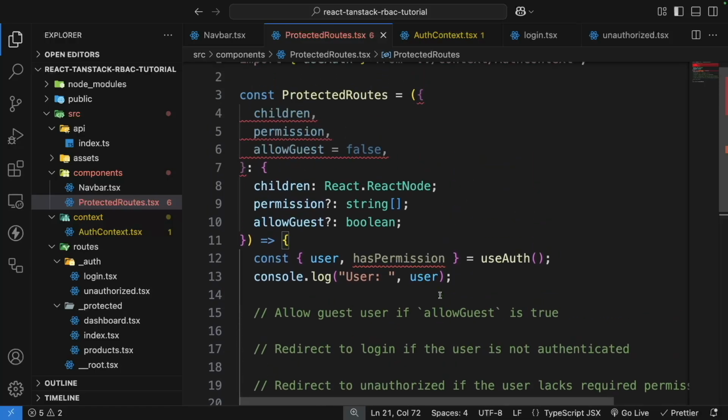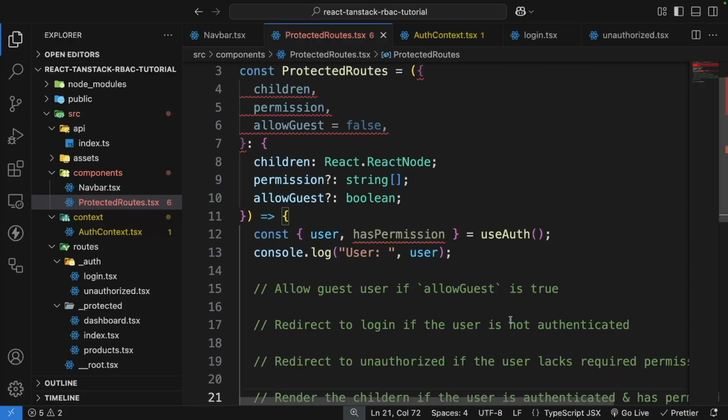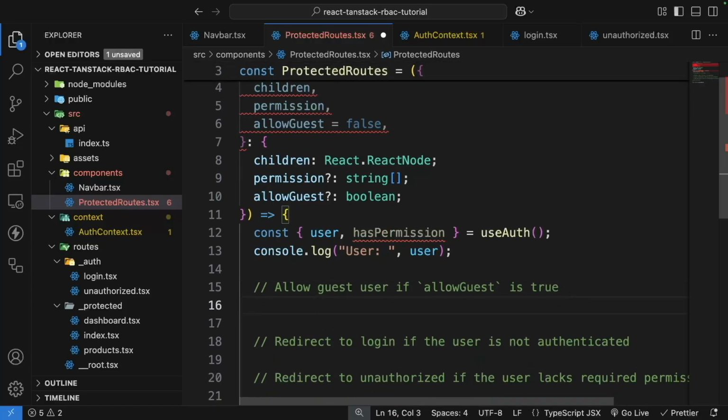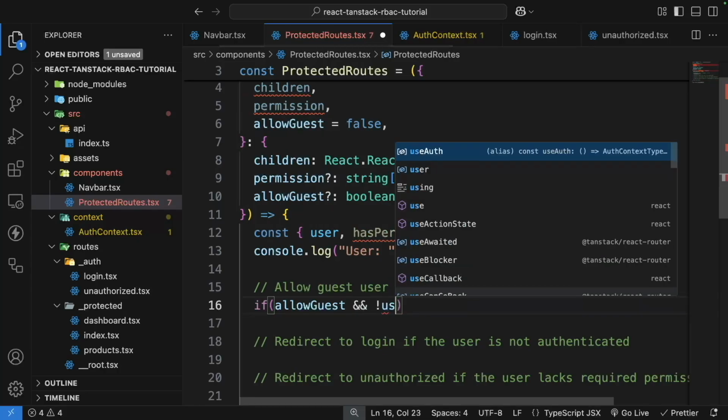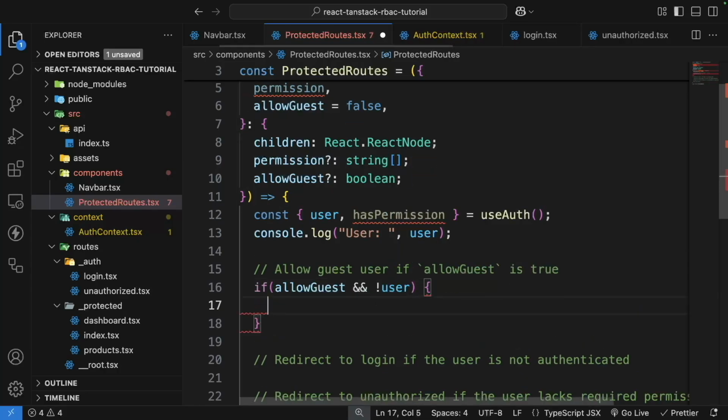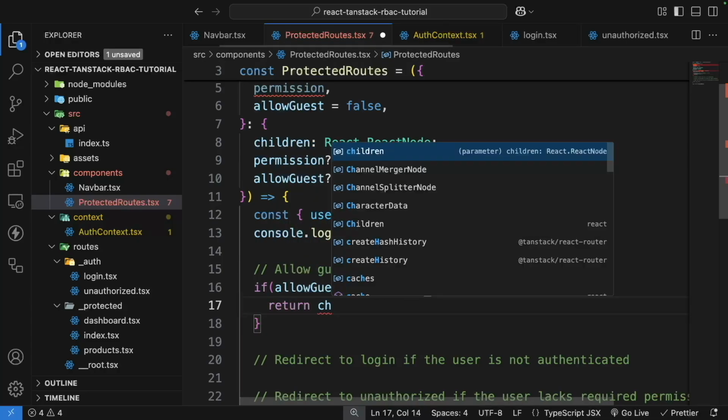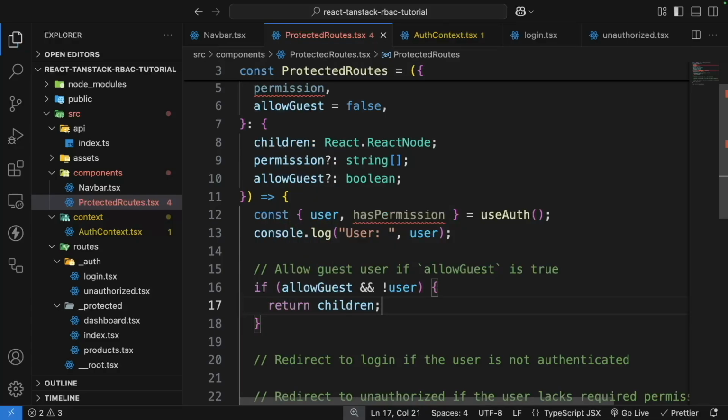The first case is, of course, we have to allow the guest user if the allow guest value is true. So for that, I'm going to have a check here with allow guest. If the user is empty but allow guest is true, that means you haven't logged in any user, and we are just trying to access our application as a guest user. In that case, we will return children, because a guest user can see a dashboard. Although he cannot see the other parts of the application, he still can see a dashboard. So this is the condition I have for the allow guest user.